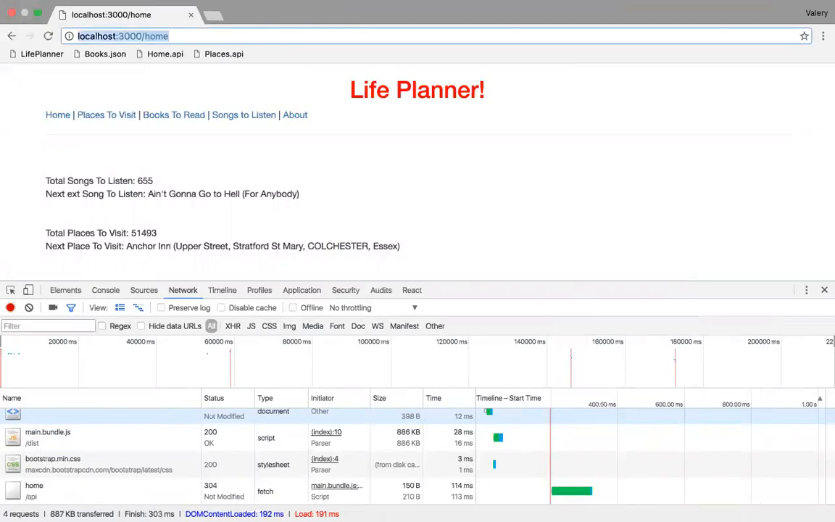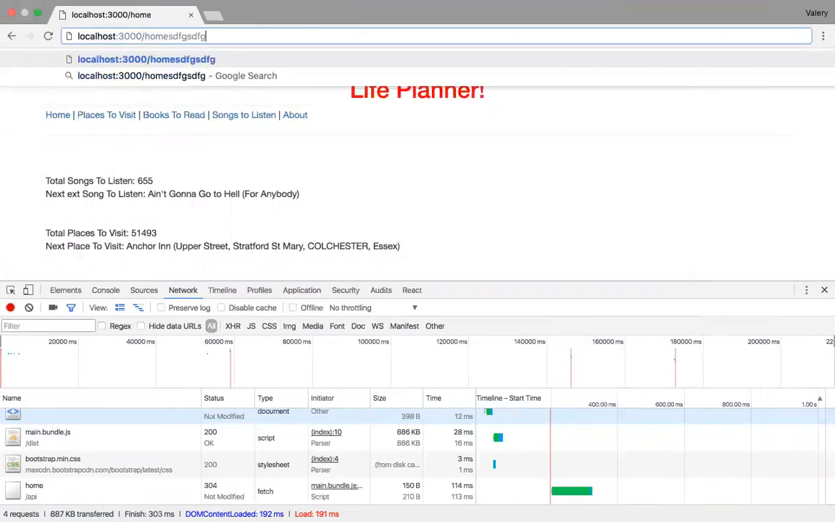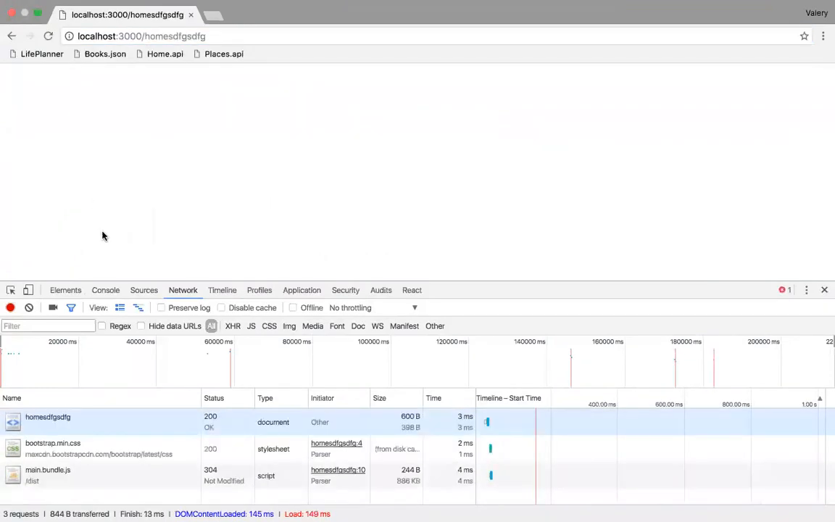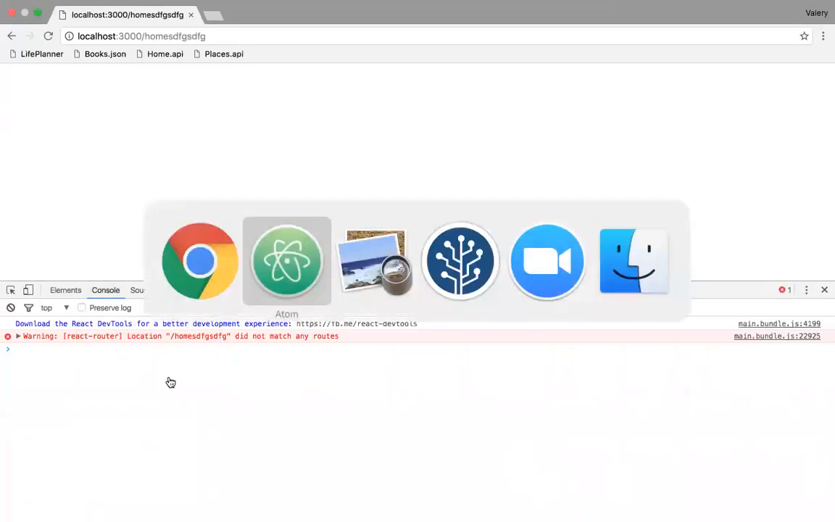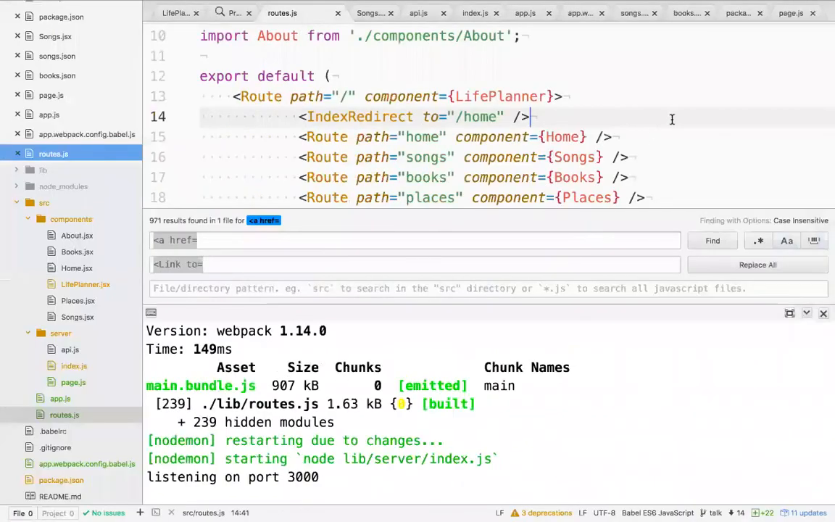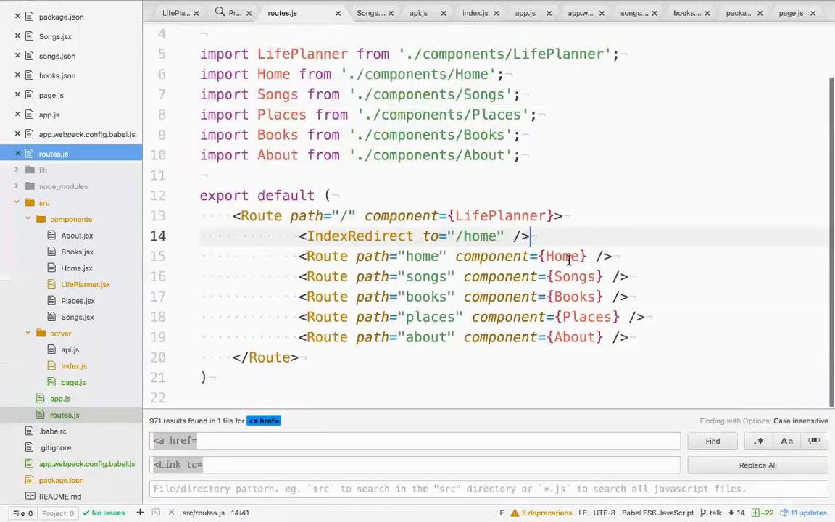Another interesting subject, let's spend another 2 minutes on this. If we go to some weird route, there is a warning in the console, but the user is not looking at the console, thank God. So we have to deal with fallback routes. And the way React Router handles it, let me close this for now.